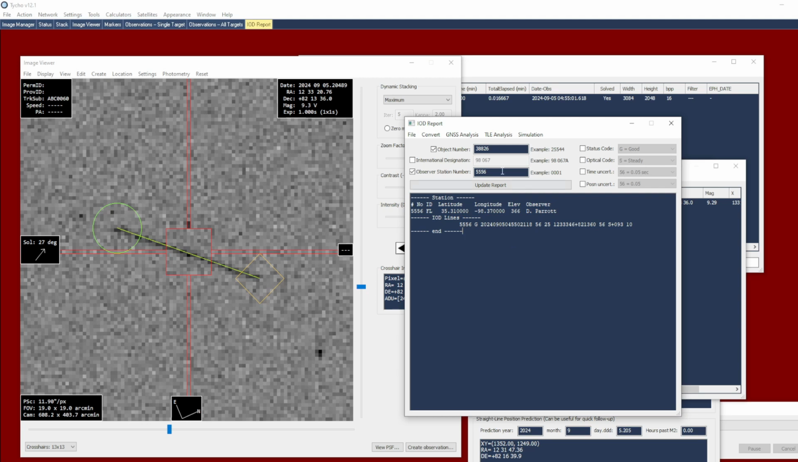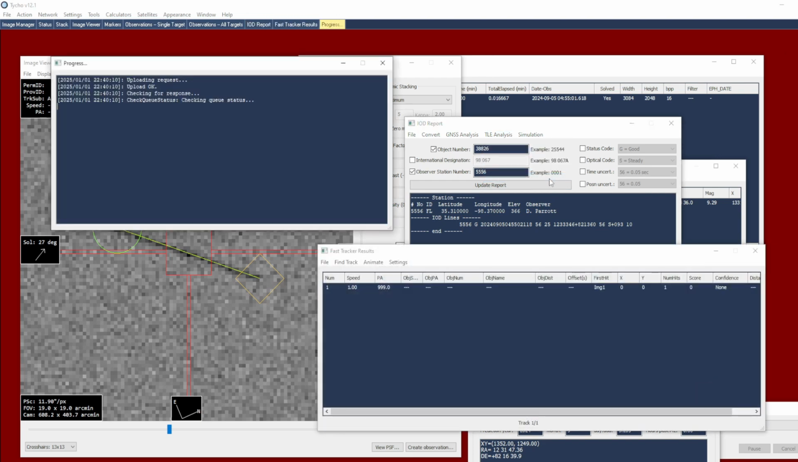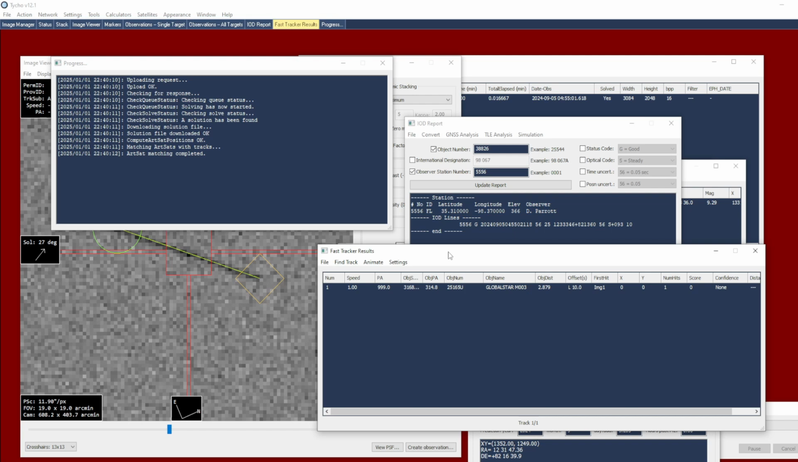With that, we can now proceed to determine if these measurements or observations correspond to some known object. So I go to TLE Analysis, choose Find Matching ArcSat, and this window should look familiar to you. This is the Fast Tracker Results window, and what it has essentially done is created a fake track from the measurements. As you can see, no motion has been specified, but it was able to determine what position the track is located from the measurement, and with that, it has correctly identified the measurement as corresponding to Globalstar M003.